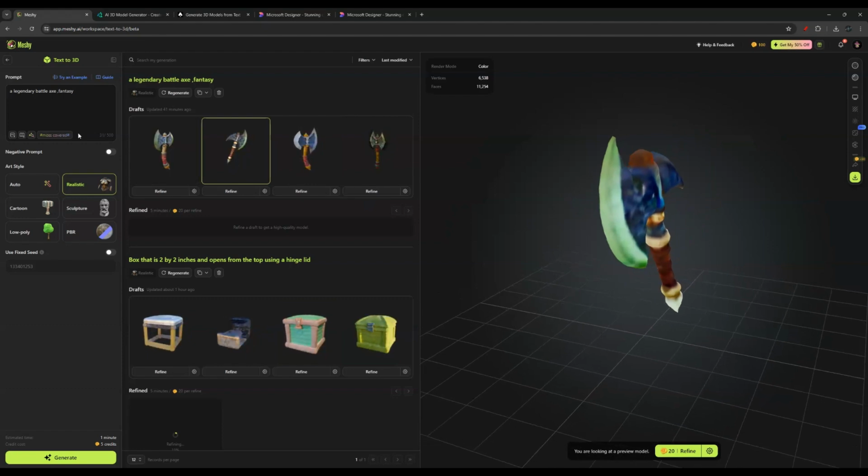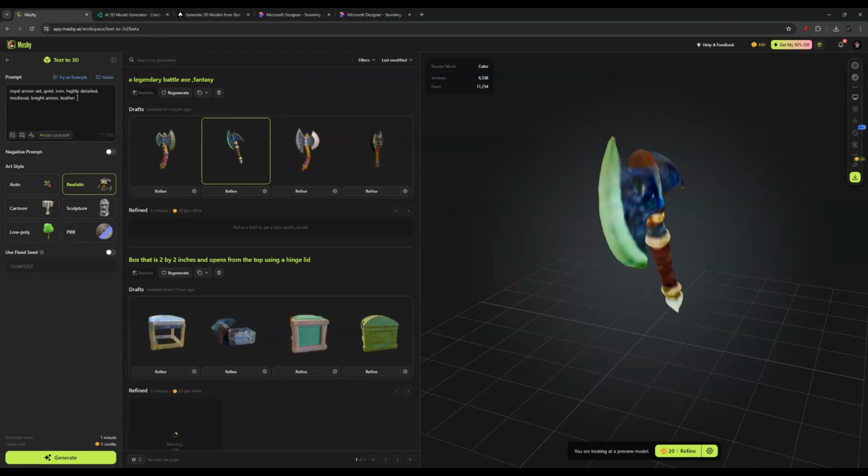Now, you can see here, let's go to the window here. You can see try an example. So they can actually give you an example of a prompt that you can use. Down here, you can choose the style or you can type your own prompt in the box. You can choose auto, realistic, cartoonish, sculpture. So you get the idea. You can choose the style here.